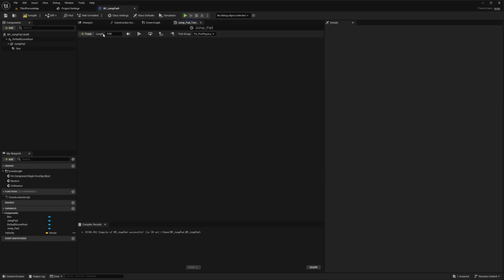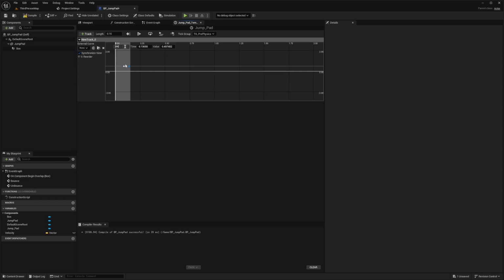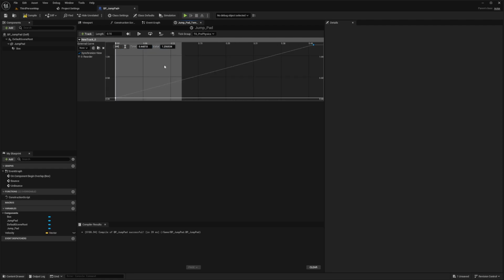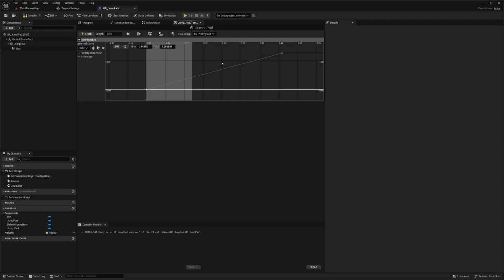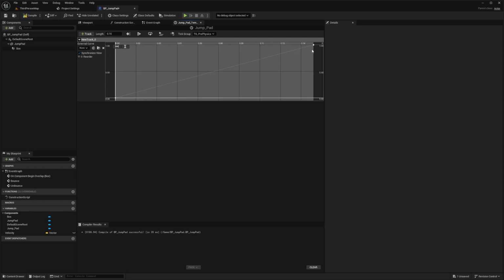So I'll double click this timeline and I'll do something like a 0.15 length. And I'll just click add track and add a float track. And I'm just going to shift click 2 points. One will be at 0 and 0 for the time and value. And the second one will just be at 0.15 and 1. So 0.15 for the time and 1 for this. And then I'll hit F on the keyboard to stretch this out.